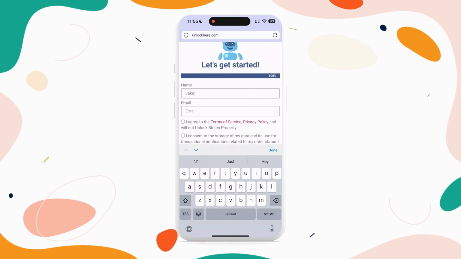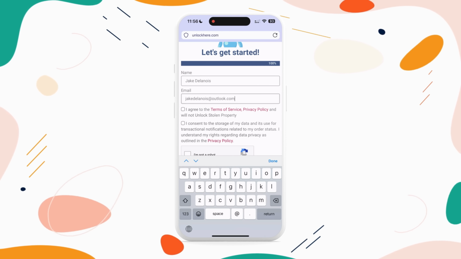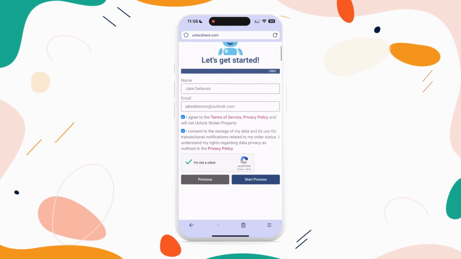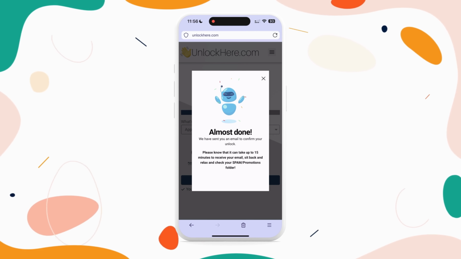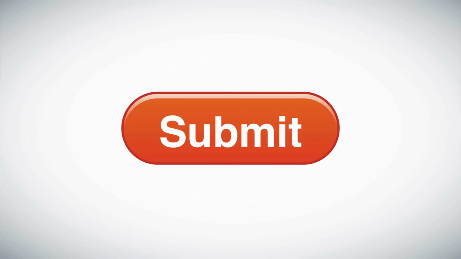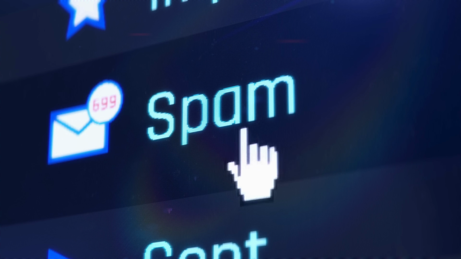Now, to wrap up your application, you'll need to plug in your name and email address. And of course, make sure you read and comply with the terms and conditions of the app. If anything's unclear, their resources section is a treasure trove of info. Once you've submitted your application successfully, keep an eye on your inbox. You'll receive an email with your unlock details. Usually, it takes around 5 to 15 minutes, but remember to check in your spam or promotions folder too.